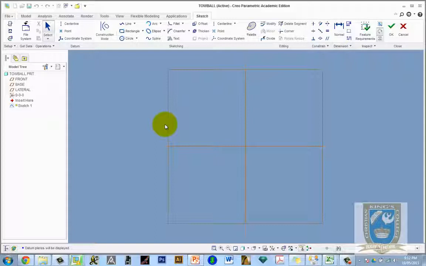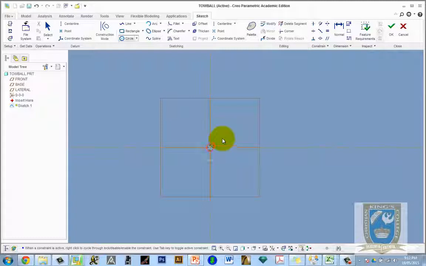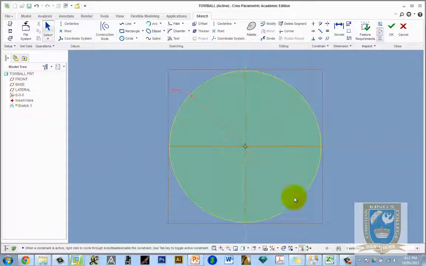And the first thing I'm going to do is draw a circle that represents that spherical shape. So I'm going to go to Circle Tool, come down to the intersection of the axes here, and click once, move away, click again, and then click on my arrow to see how big it is. 50 millimeters in diameter. Remember, Creo measures everything in diameter. Remember that when you're looking at radius. Okay, so there's my 50.